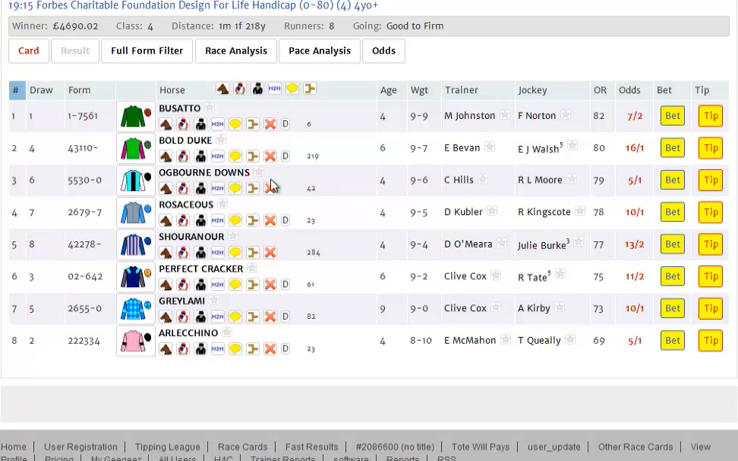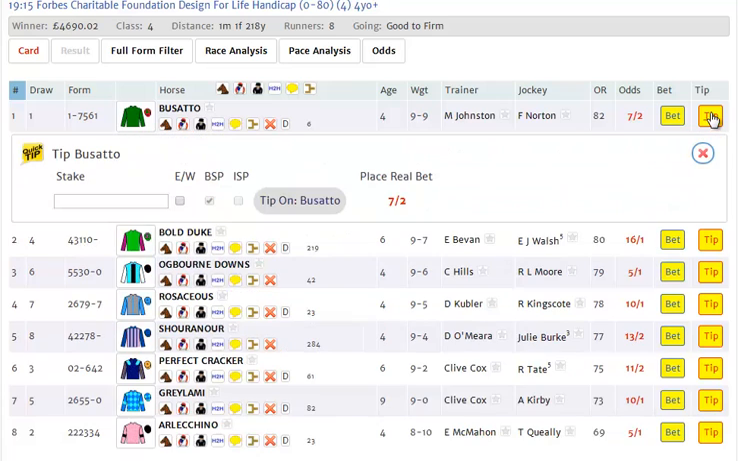The other thing that I've finally managed to get achieved is I've managed to integrate the tipping league into the cards themselves. So previously when you clicked on tip, it would take you to the tipping league page outside of the race cards, but now you can place your tip directly within the screen.